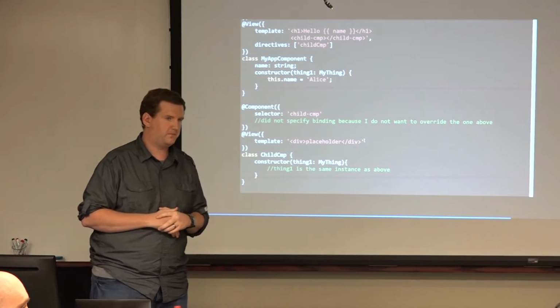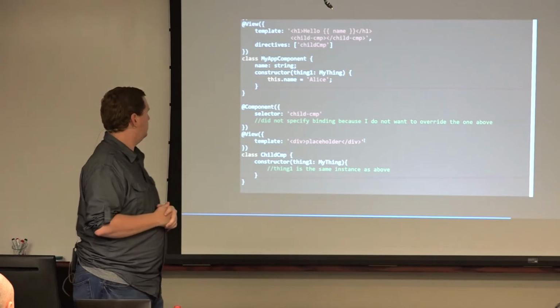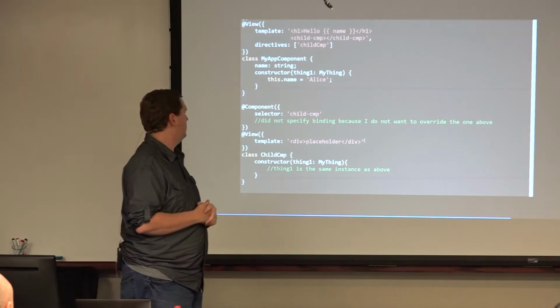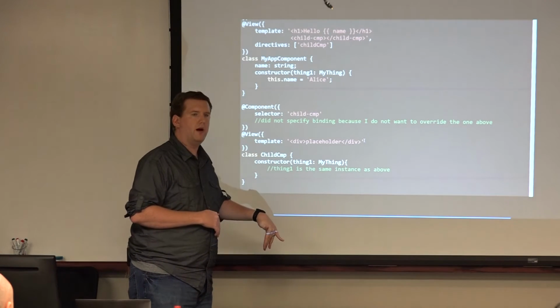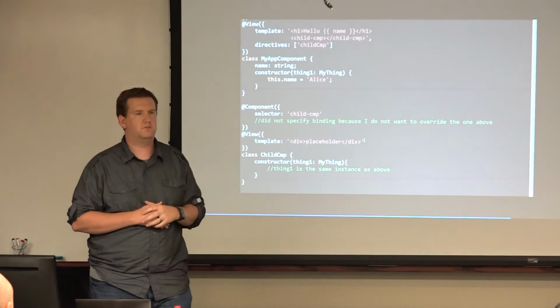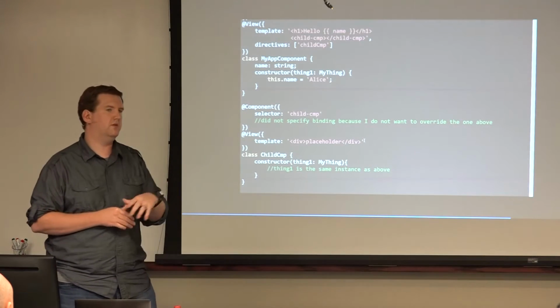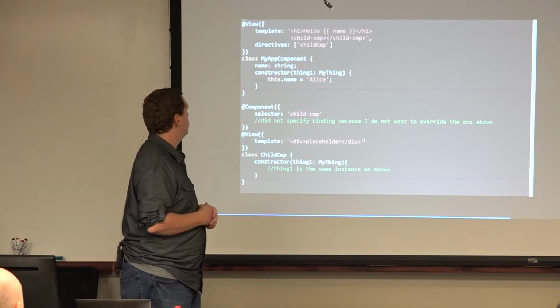So if you did specify bindings in the child, does it override all the bindings? Or does it just add new ones or replace? It overrides them from this point down in the component hierarchy. Right, but it overrides all the bindings, not just a specific one? No, just the ones you request. Okay. Yeah.